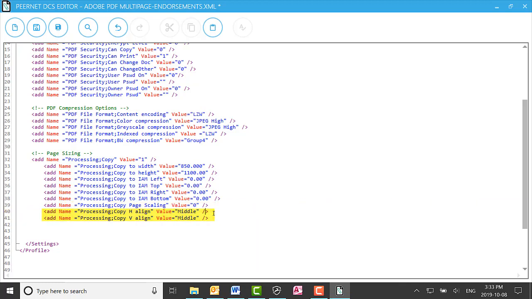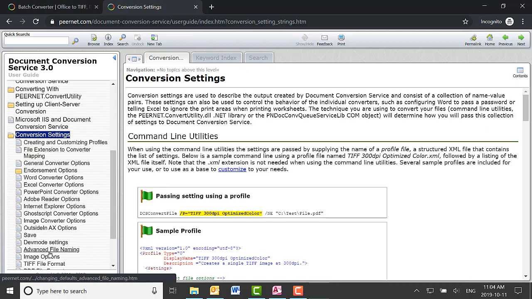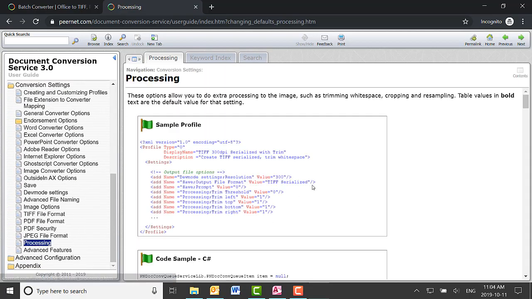Processing copy horizontal align and vertical align ensures that the original file is centered in the middle of the new page size. You have the option to change the alignment if you wish. You can find page sizing settings explained further in the user guide under Conversion Settings, Processing.